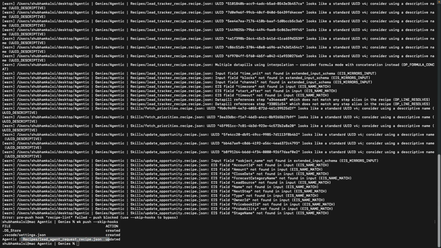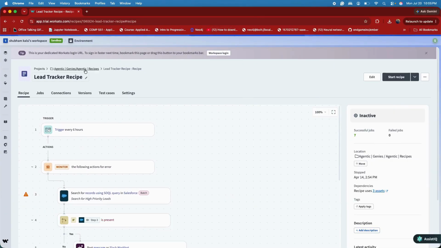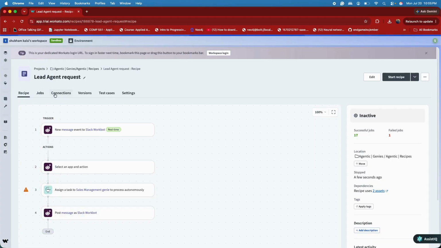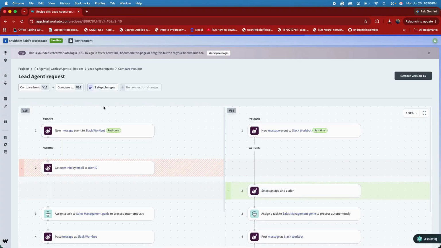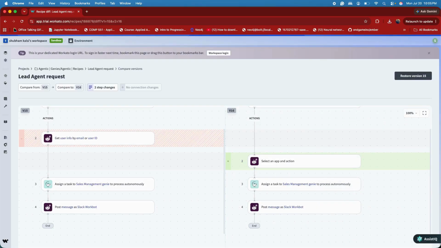Perfect. So it says this recipe was updated. So if I go back to the recipe itself, I'll go to Workato workspace. Right, so this is Workato workspace, and it says stopped a few seconds ago by me. And if you see the versioning, you can see there was a recipe change just made by me. And if I try to compare it with the previous version, there should be one step change actually. So we can confirm that a push was made successfully.